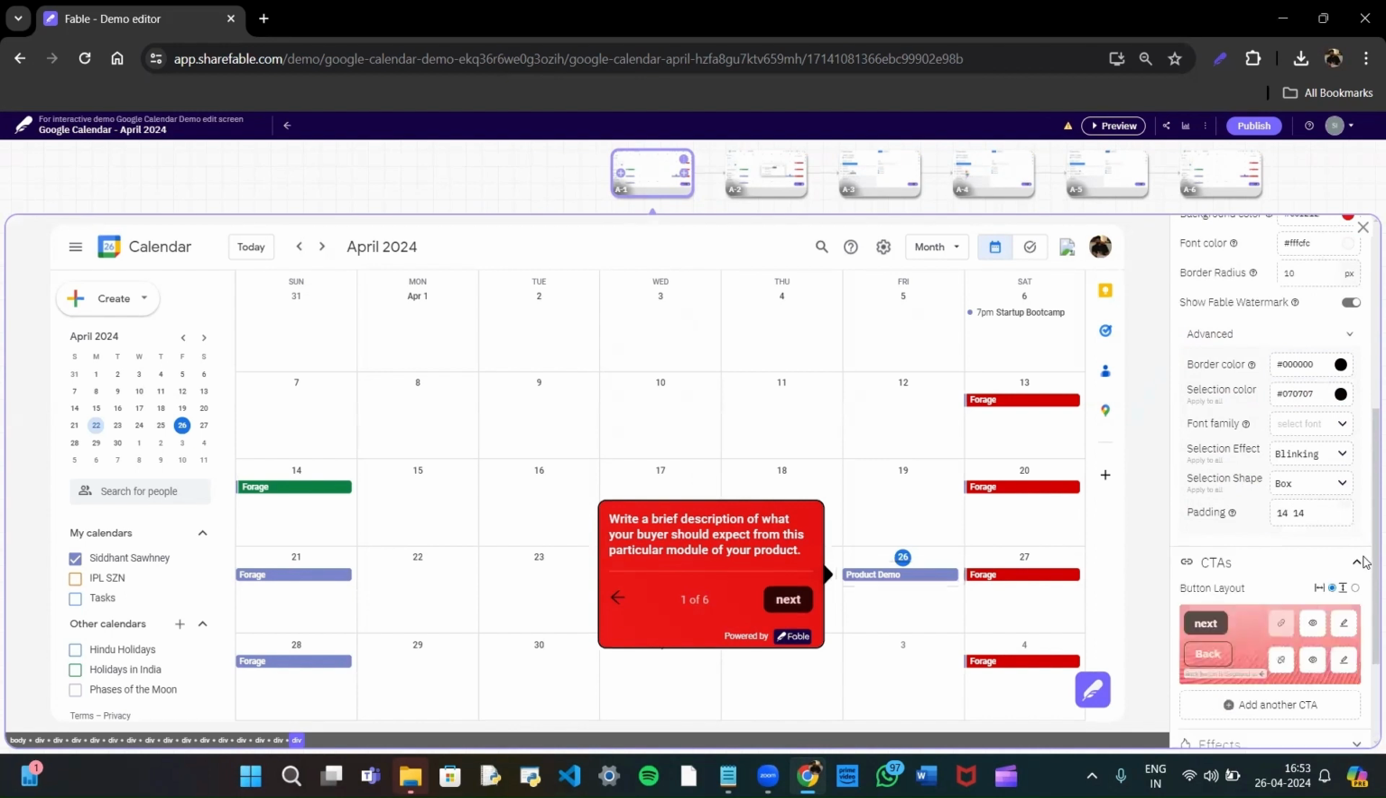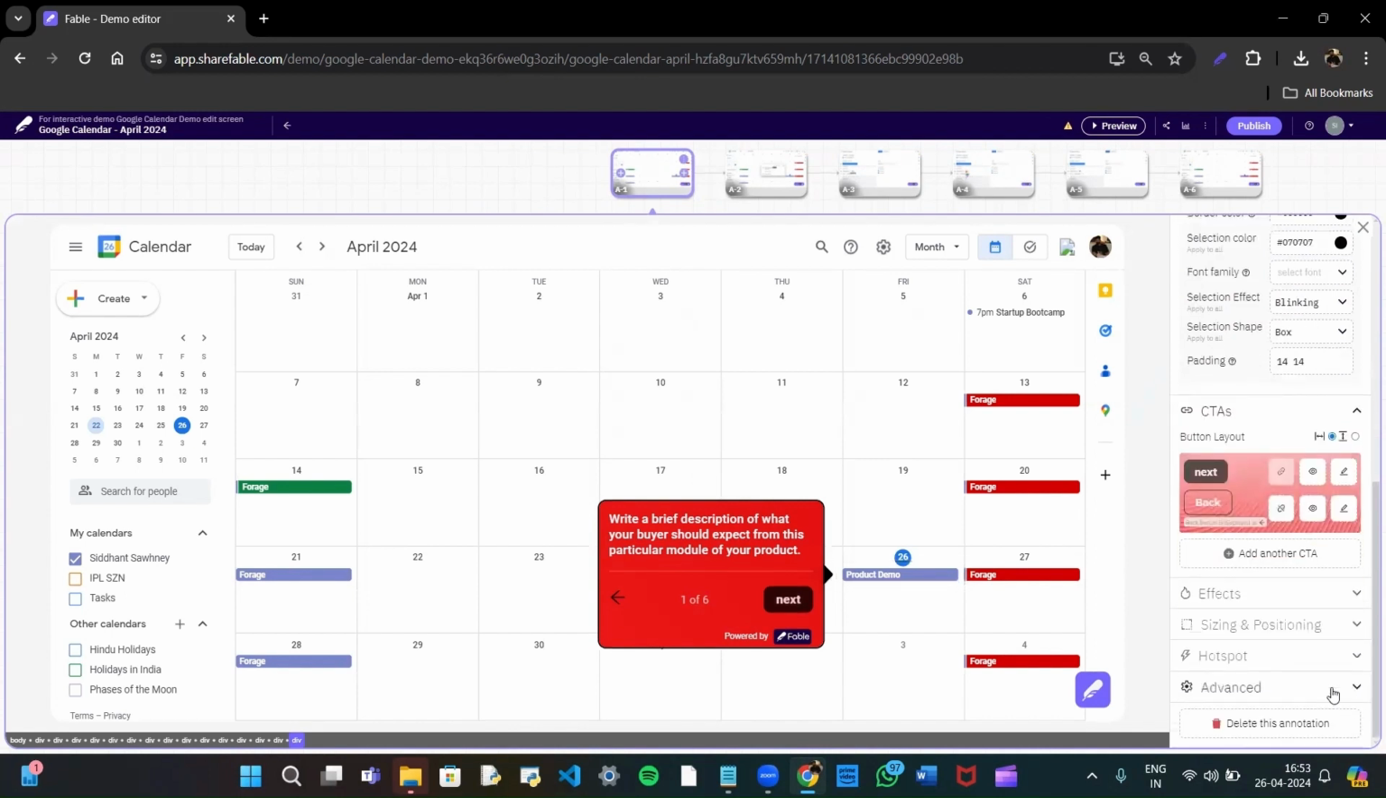CTAs, let's talk about call to action. With Fable, you're in control of every detail. Want your CTA to stand out as a bold link or blend in as a sleek box? The power is in your hands. You can even choose to hide it or switch up the text. You can even add custom buttons and take your buyers to a specific landing page, resources, or demo booking pages if you wish so. Say goodbye to limitations and hello to endless possibilities with Fable.